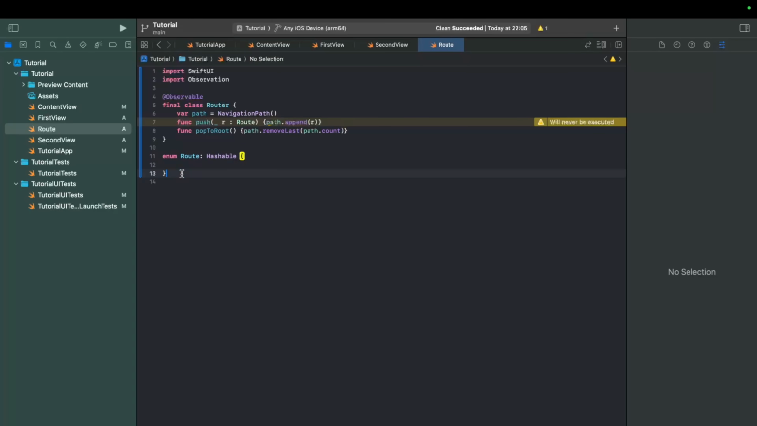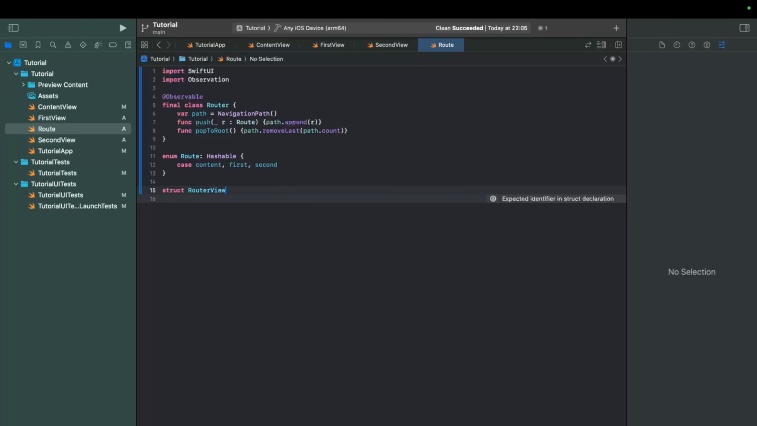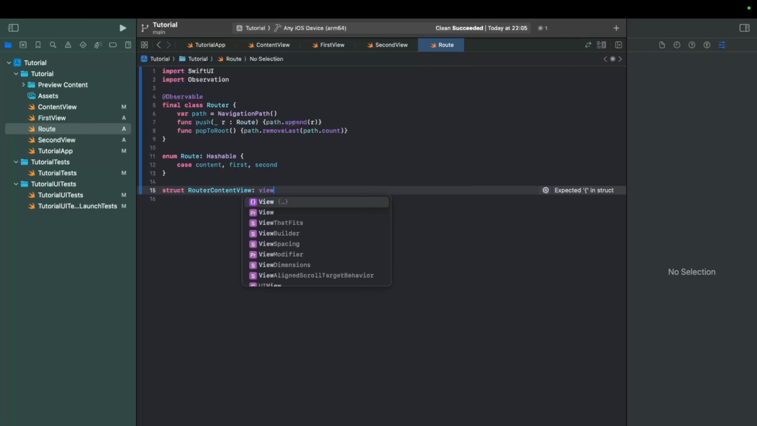So here we will create enums, and our enum is just case. What do we have? Content view, right? Let me write content here. First view, first, second view, second. This is our enum. And then, let's call it router view. Let me call it router content view. Okay. It's going to be a view.